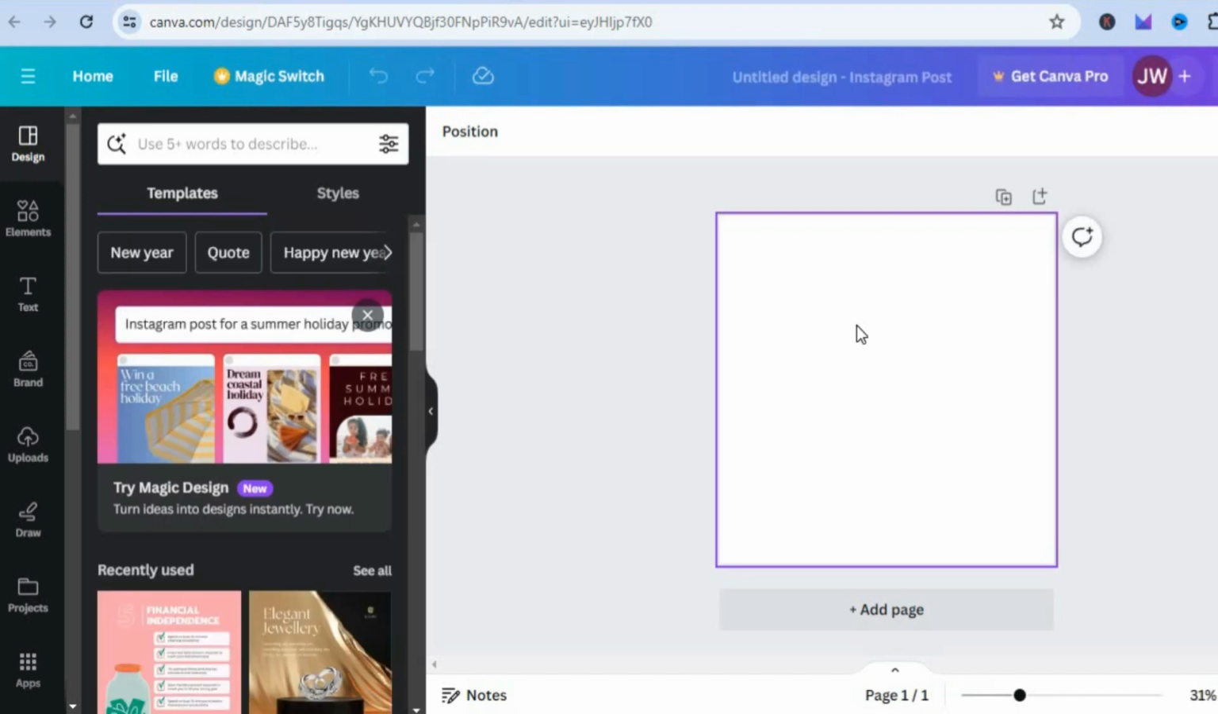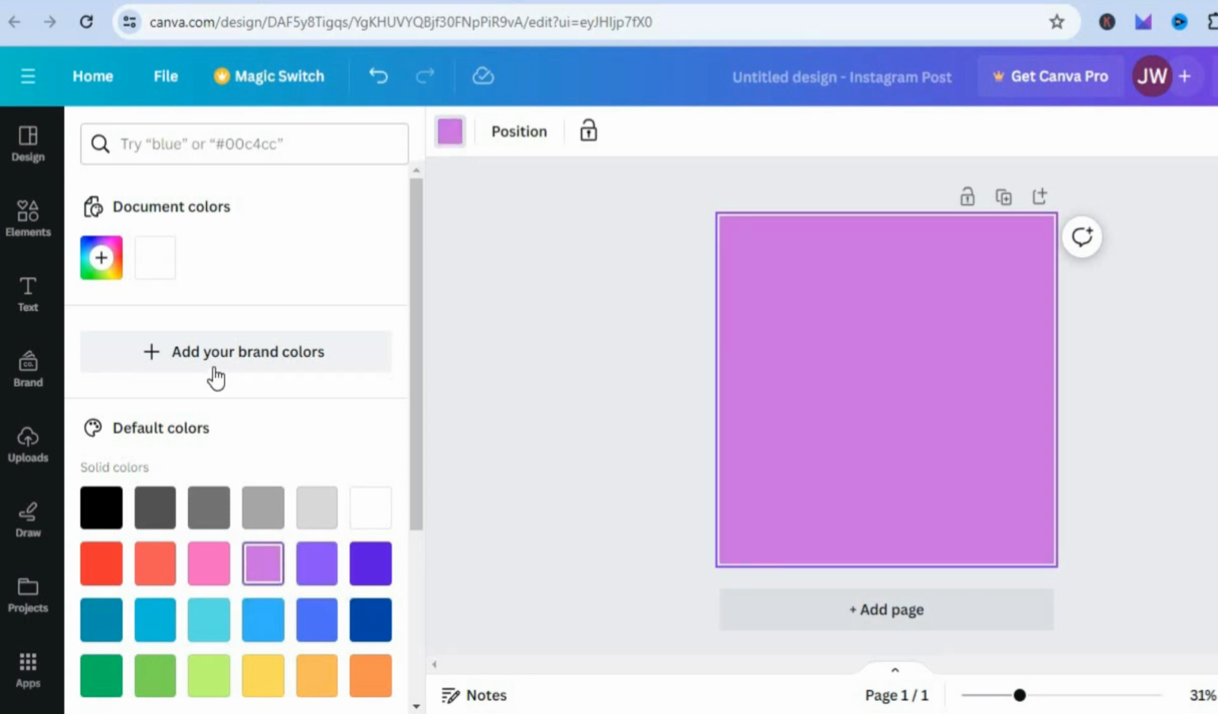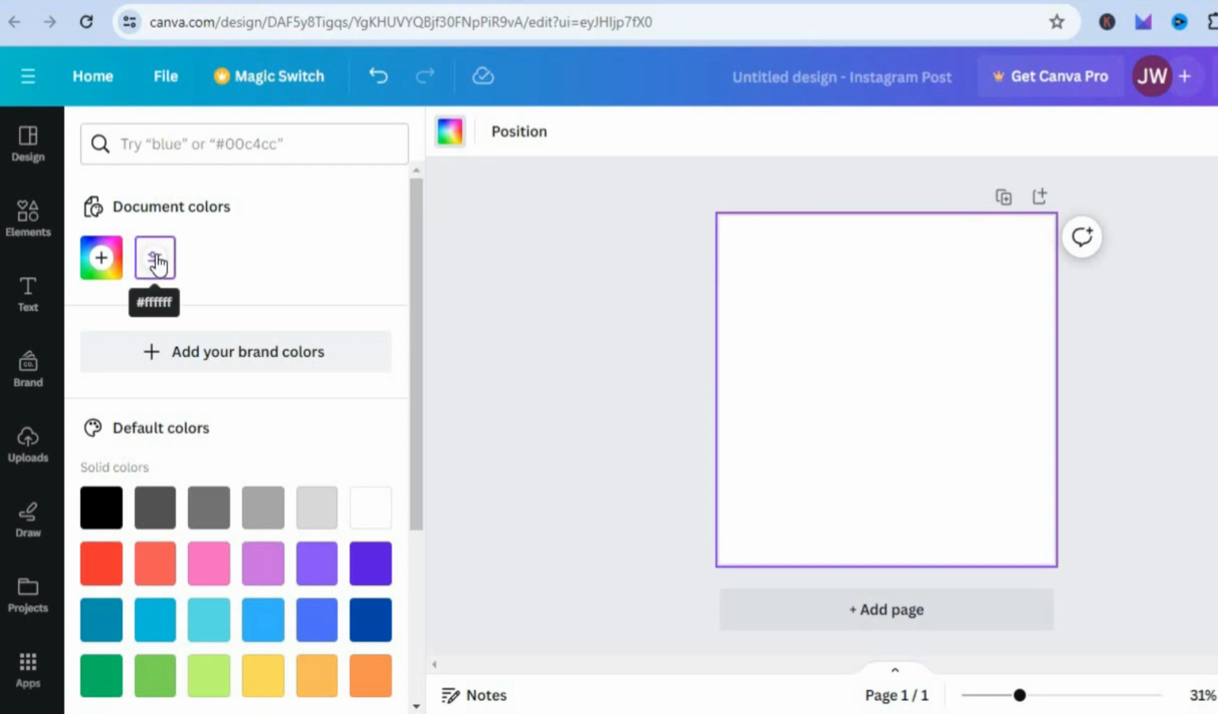Now to add a background, you have a few options. For example, you can tap on the blank canvas. You could tap on the color box right here, and you could select a color for the background. So let's say you would like to change it to purple or so on. You could do that, as you can see right there. Or you could choose to add a background image.